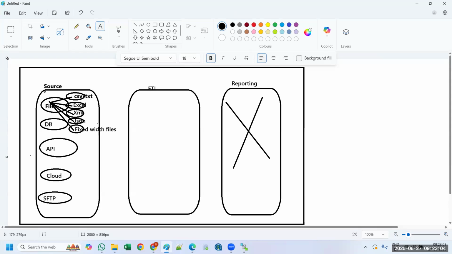Or they will send the data through a DB. We fetch the data directly with select star from table name. That's it, simple. We are just fetching the data with select star from table name.